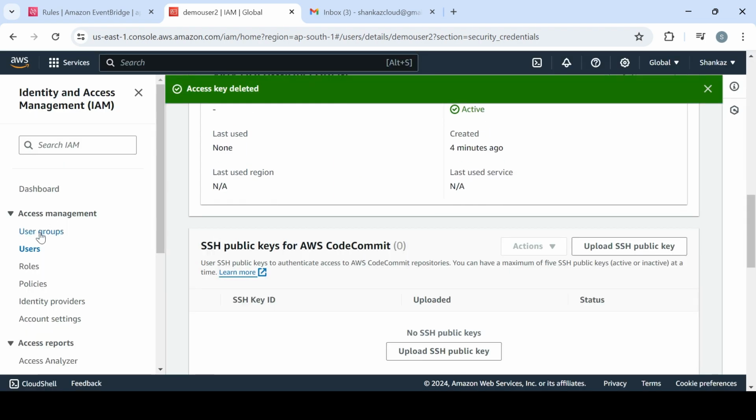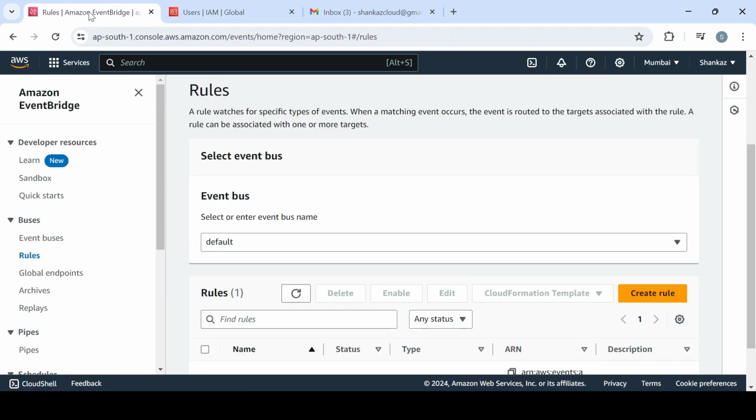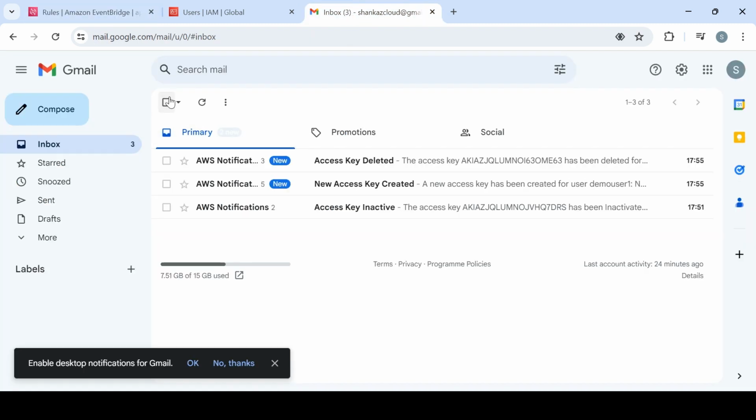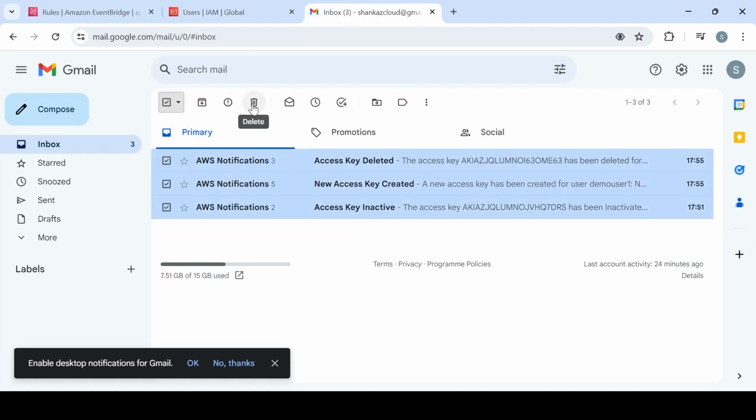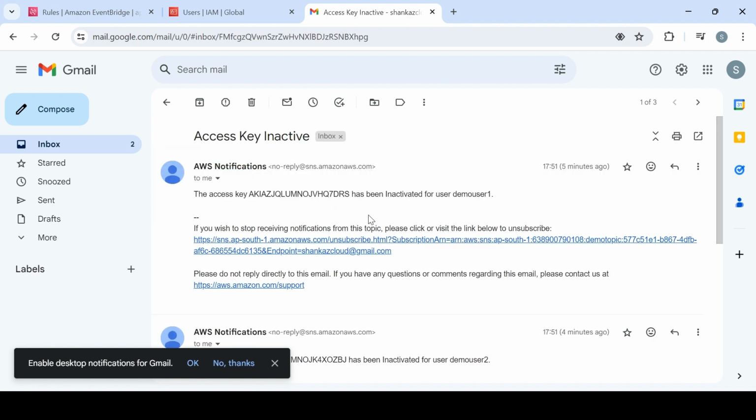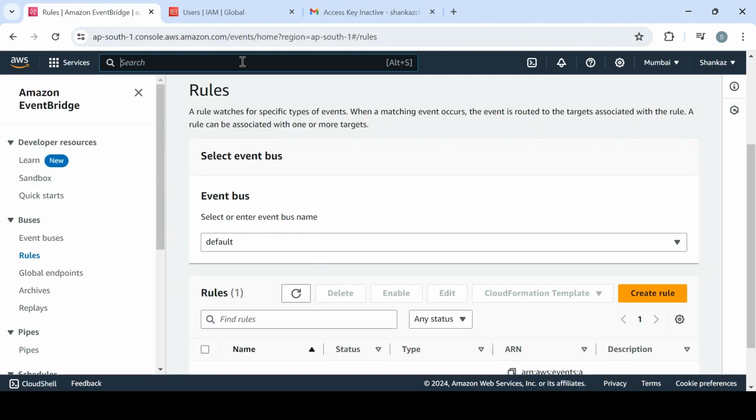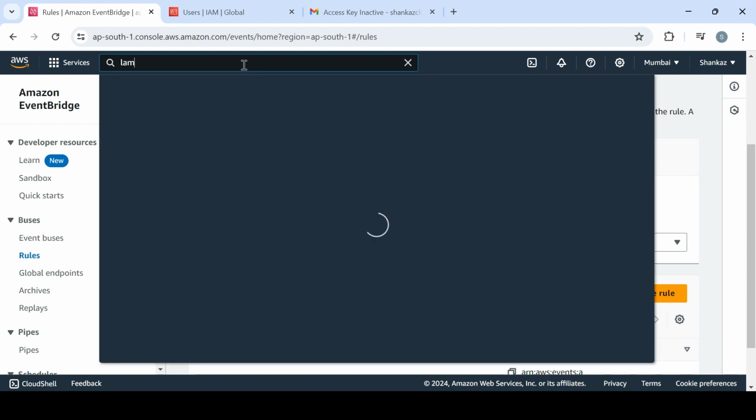So I have the rule. Let's see. I'll delete this one first. See, I think I have got the keys here. I was about to delete everything, but I've got something here. See, it has inactivated automatically. I did not run any test on the Lambda function. It actually started doing the job by default.